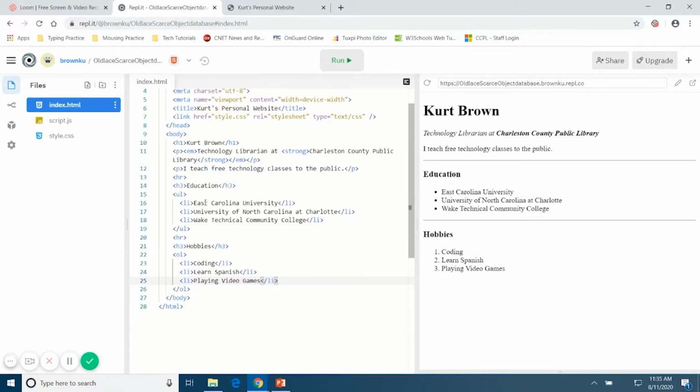All right, so now let's turn East Carolina University into a website. So what I'm going to do is after our list item, I'm going to add an anchor tag. So we need an A, and then we need our hypertext reference, our href, and then equals, and then we're going to need quotation marks, and inside the quotation marks will be the link. So https://www.ecu.edu.